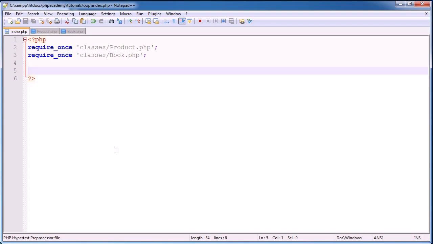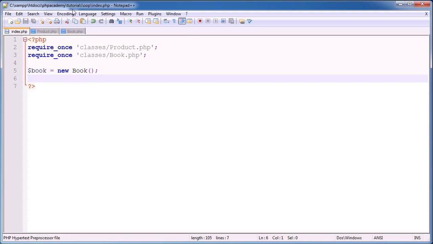However, let's go ahead and instantiate or create a new object of product. Then we'll create a new object of book. So we've got our generic product and our book. In fact, let's just go ahead and do book. So book equals, and we'll say new book. So you can already see now that we're creating a new book.